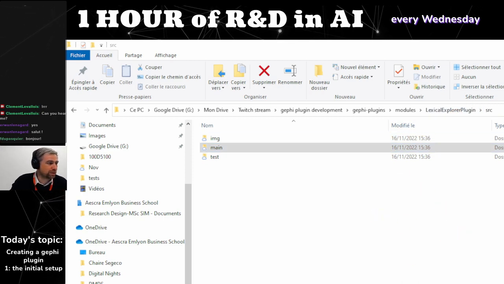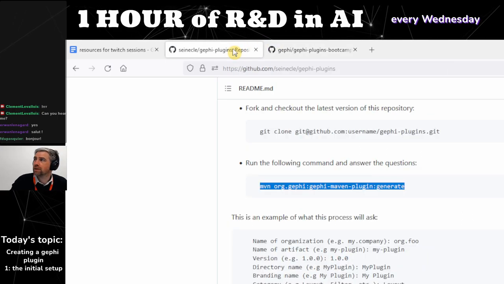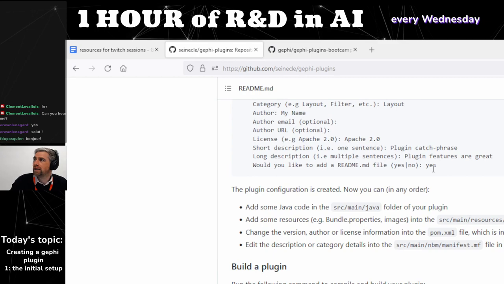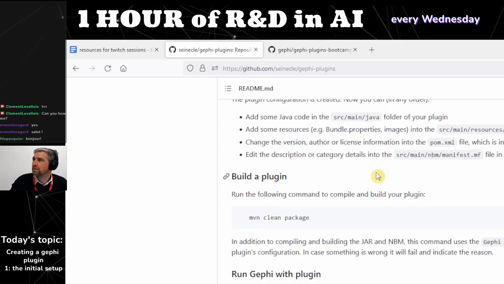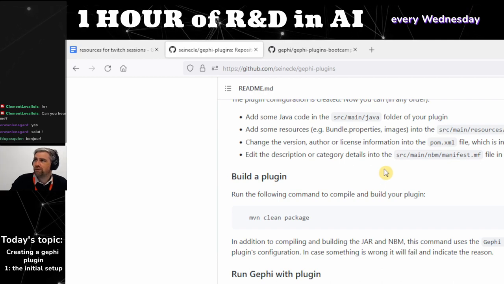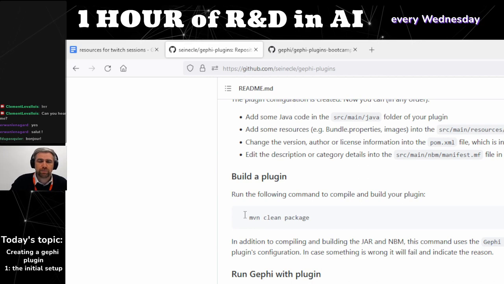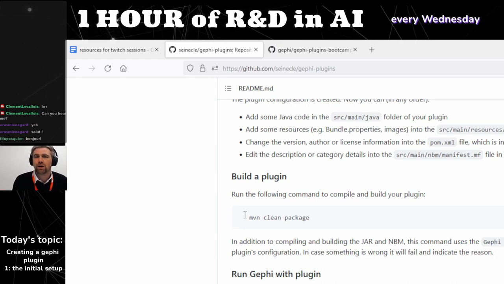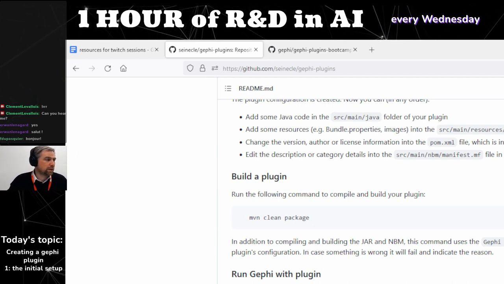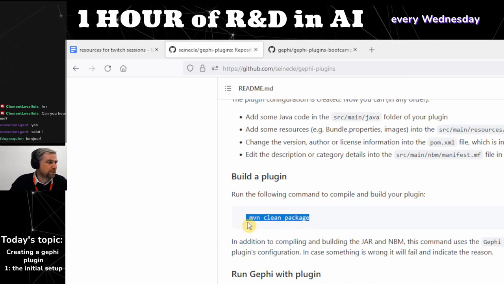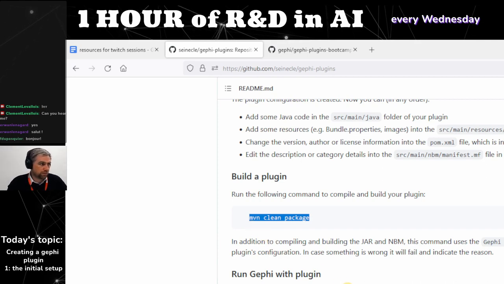So let's go back to the instructions. What do they say? Can you read it with me? Yes, so that we did. Now you can add some Java code. Exactly, we can do stuff there. Okay, we can do all of that. But before we do anything, we're just going to follow the instructions. Building a plugin means, I'm not sure compiling is the correct term, but basically it's like packaging. That's why Maven Clean Package is a good name, it's pretty explicit. Building means packaging the files.